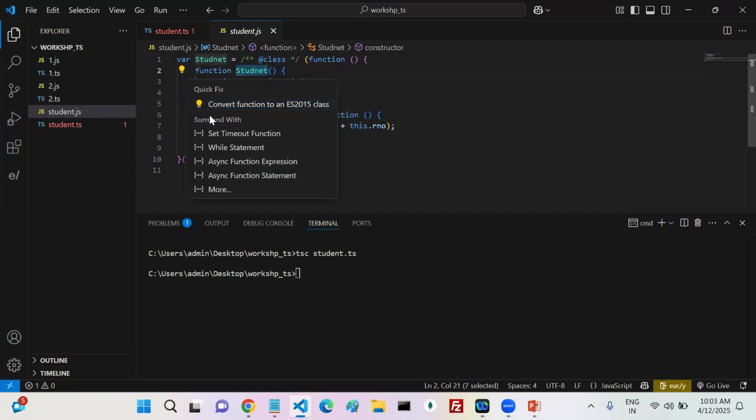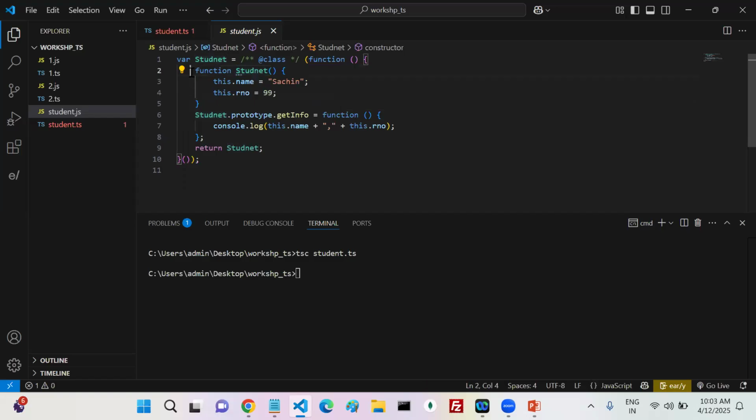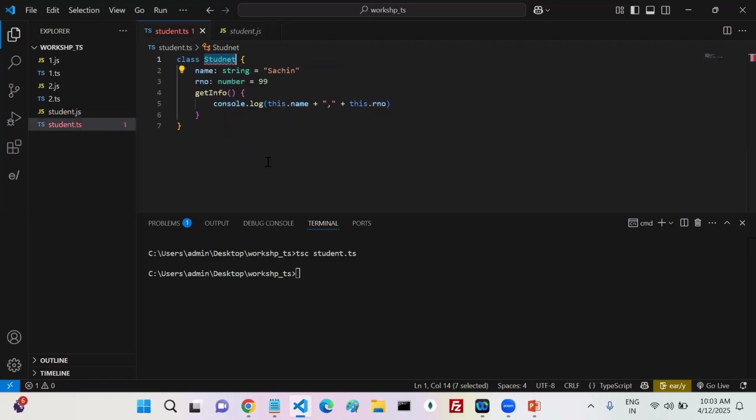So this is my class student. Which kind of class? Functional class or not? Understood? Why did I explain this? In your TypeScript, if you write some classes, those classes are converted into what? Functional classes in JavaScript, or not? Understood? Come on.